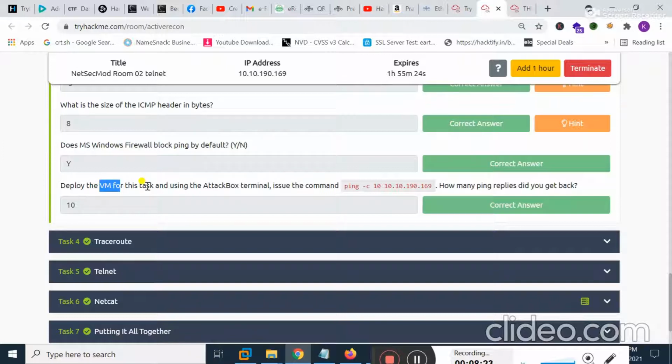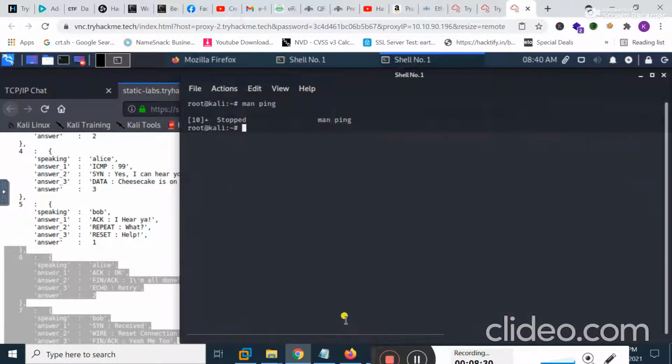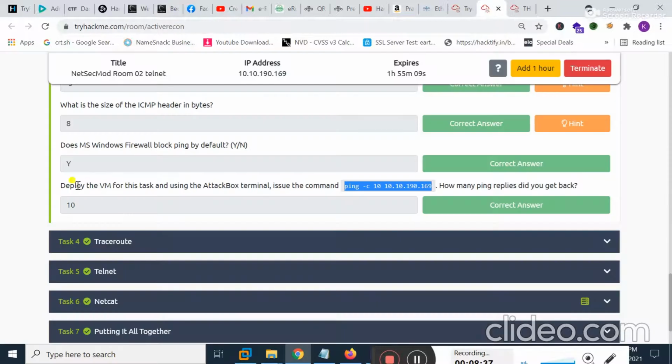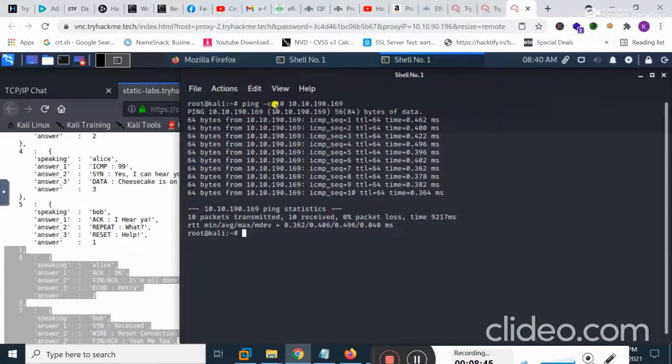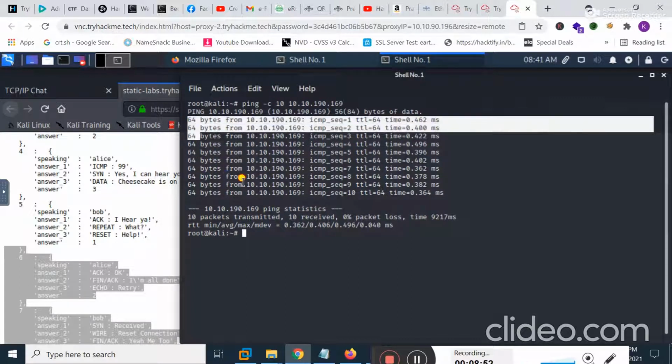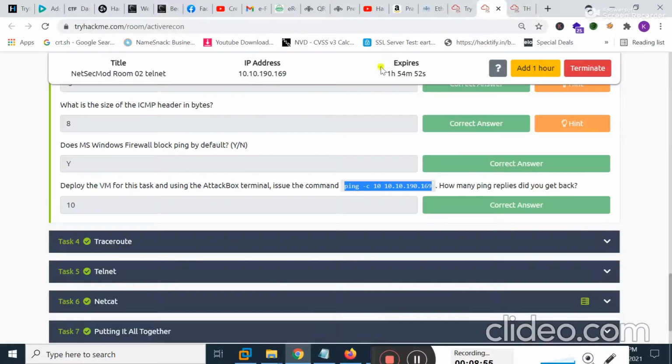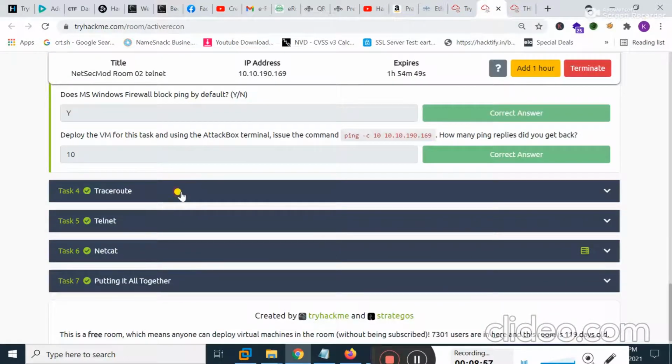Deploy the VM for this task and, using the attack box terminal, issue this command. Okay, let me show you. I'm just going to copy this and move to the terminal. If I paste this command here and hit enter, now how many ping replies did you get back? Let's see. Obviously I will get 10 replies, as I specified the number of packets here, so you can count these are the 10 packets.